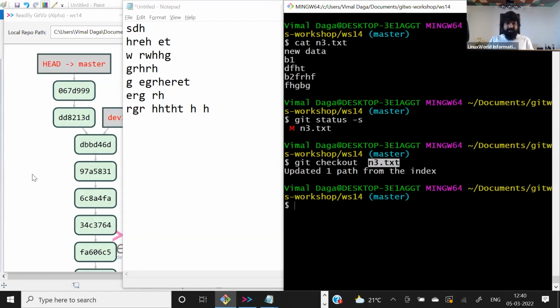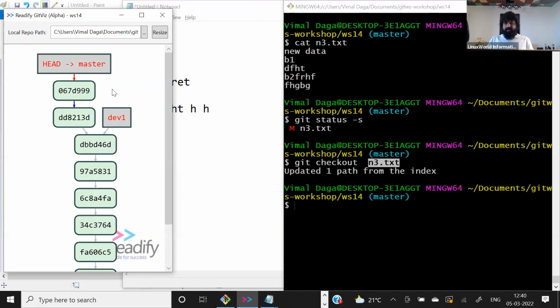See here, guys, nothing has changed in my tree. None of the nodes become orphan, the way you see in reset. Whatever change you have made in the working area has been removed, and it is reset back to what you had in the last commit.